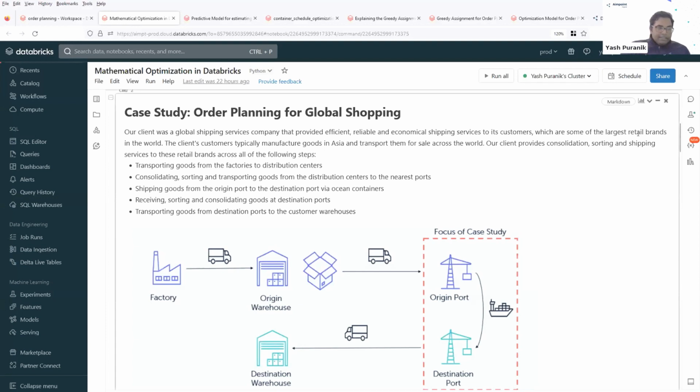To make this demo more interesting, we have adapted it from a use case we delivered for one of our clients. Our client is a provider of logistical services to various manufacturing firms. These manufacturing firms will typically have their manufacturing operations somewhere in Asia and their retail markets in the US.